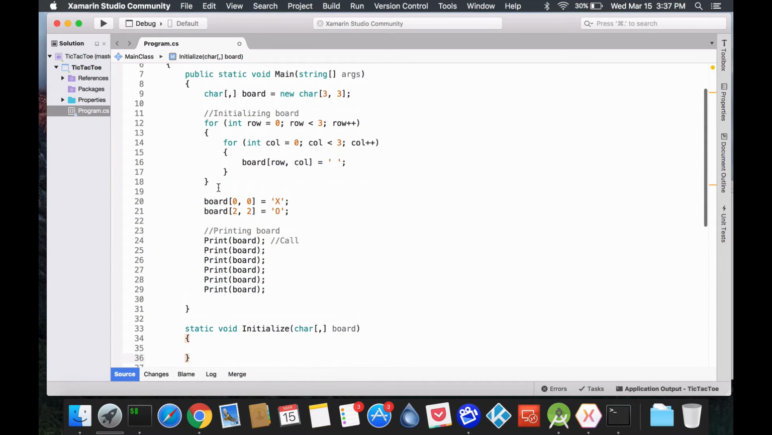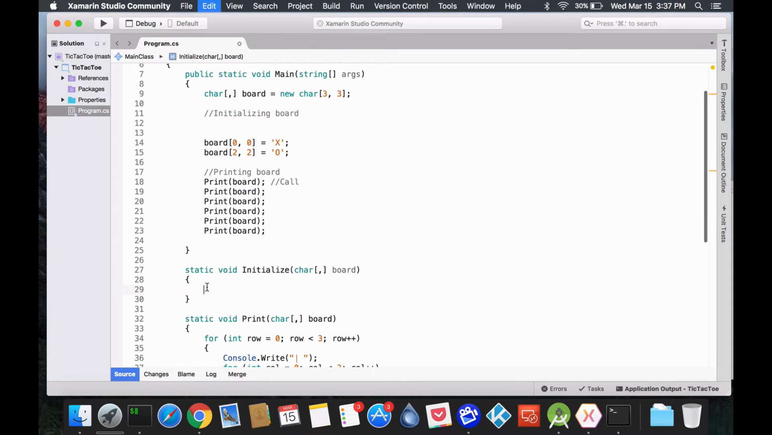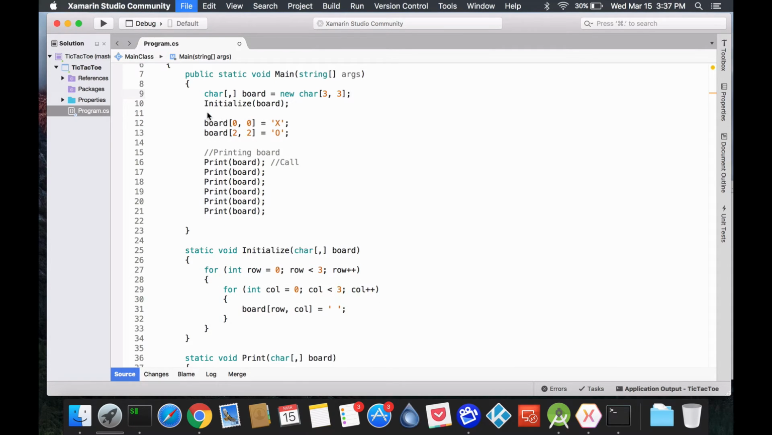And I'm just going to come here and cut it and put it inside my function. And I'm going to just write initialize board. Now, we don't need this comment anymore because the function itself, if you notice, my comment is the same as my function and the parameter I passed into it, right? So we don't need the comment because it's intuitive enough to read that it makes sense.